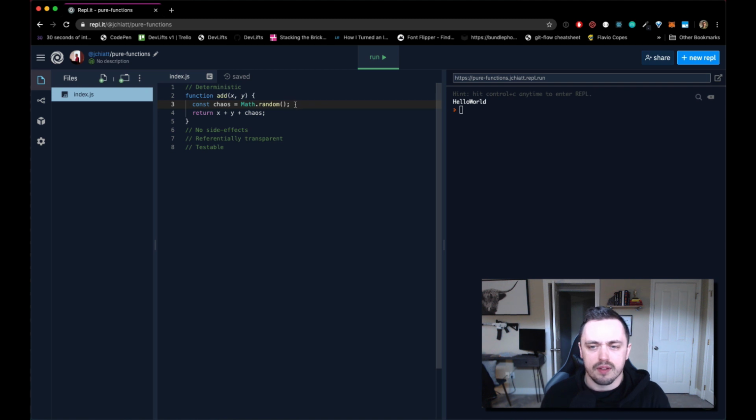I'm trying to think if there's a better example here, but hopefully that at least gives you the gist of it. If there's something happening inside, like conditionals or anything that could affect the result of x and y always being equal to x plus y here, then your function is not deterministic, and therefore it is not pure, right?